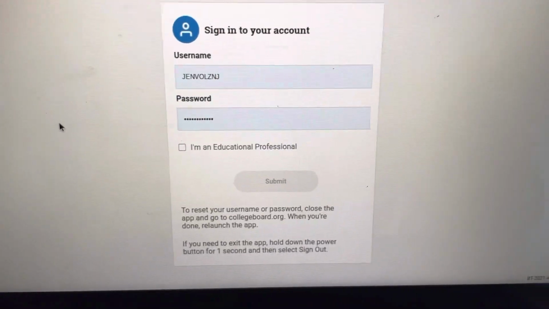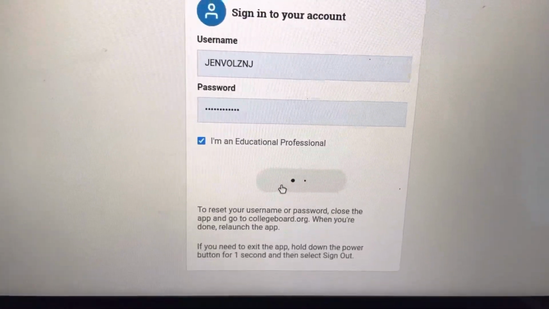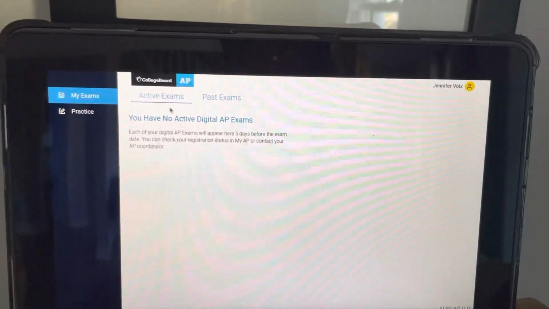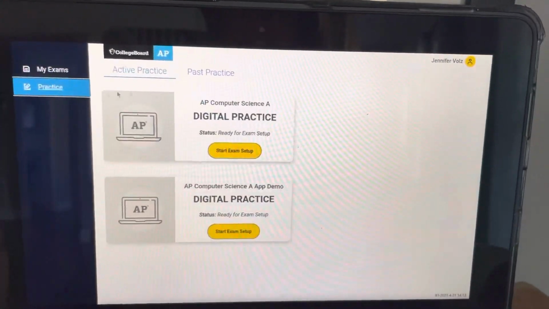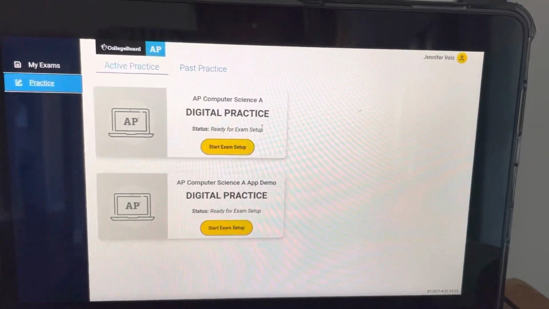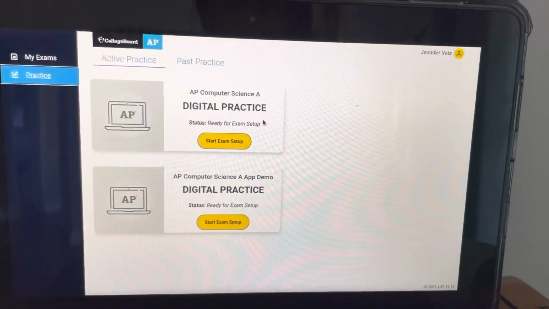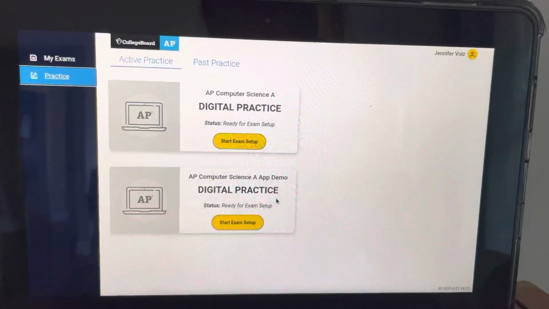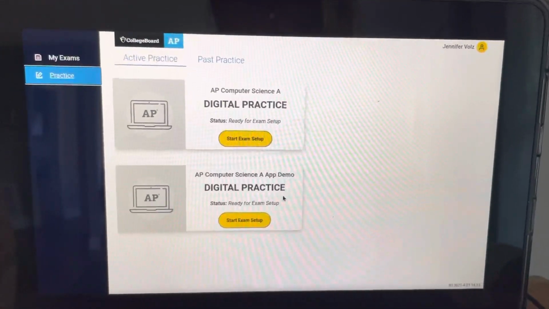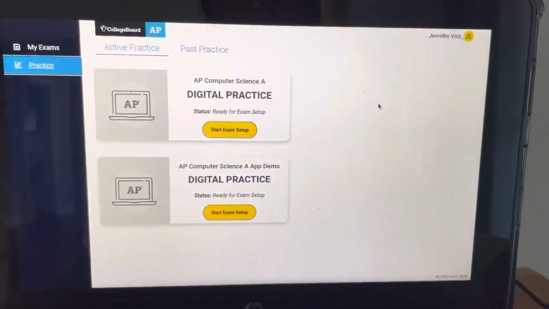Since I had already gone to My AP and clicked that yellow button, when I log into this, I will see the specific exams. I don't have any digital AP exams because I'm not registered, I'm a teacher, but under practice, I will have the digital practice for APCSA and the demo for APCSA. The digital practice is a little longer of a test and the demo is a much shorter one. I recommend that you try these out to get practice using the app, and that should be what you need to get started.